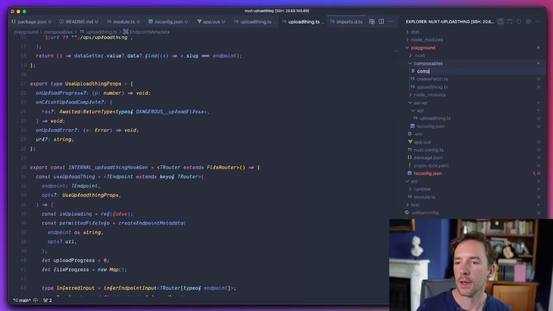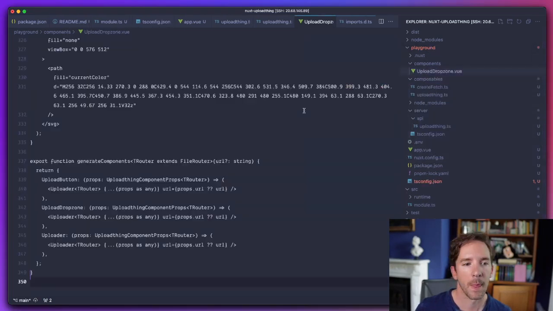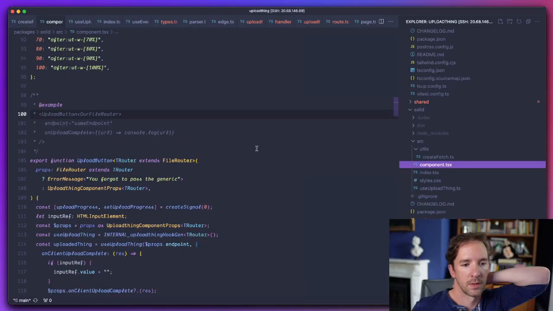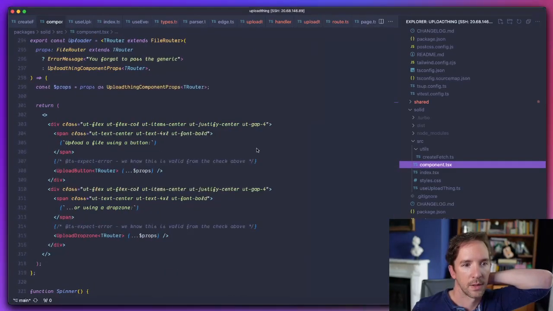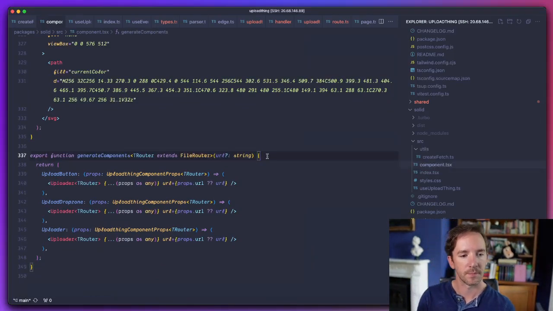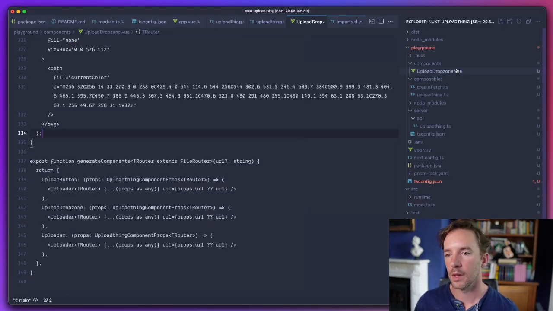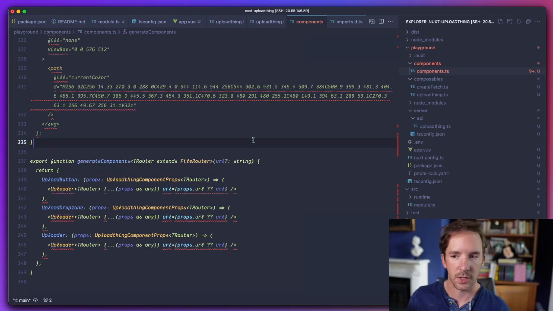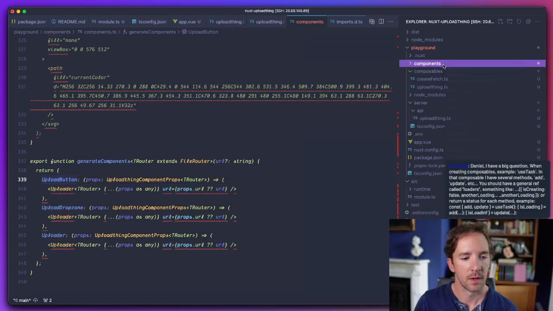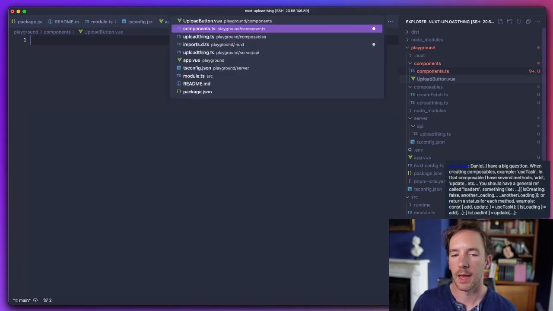So we have a component, and we'll say, what is it called? Upload drop zone or something. What did they call it? Upload button and uploader spinner. Okay, so they have a number of components there. Upload button, upload drop zone, and uploader. Interesting. Okay, so these are just the components.ts, but we're going to actually just export them like this. Upload button and upload drop zone and uploader.